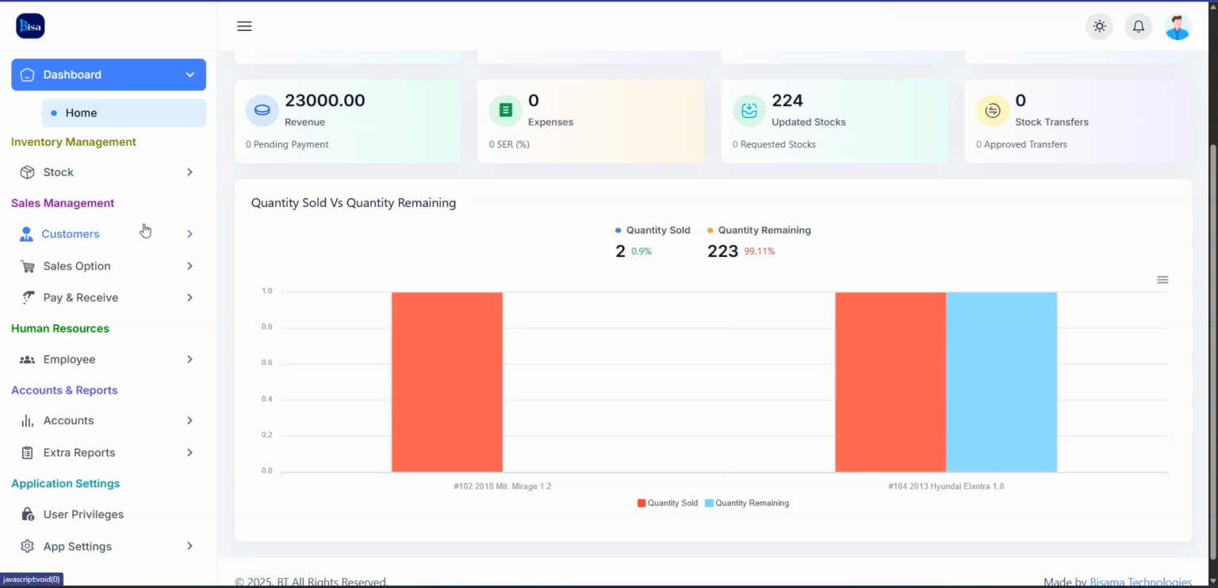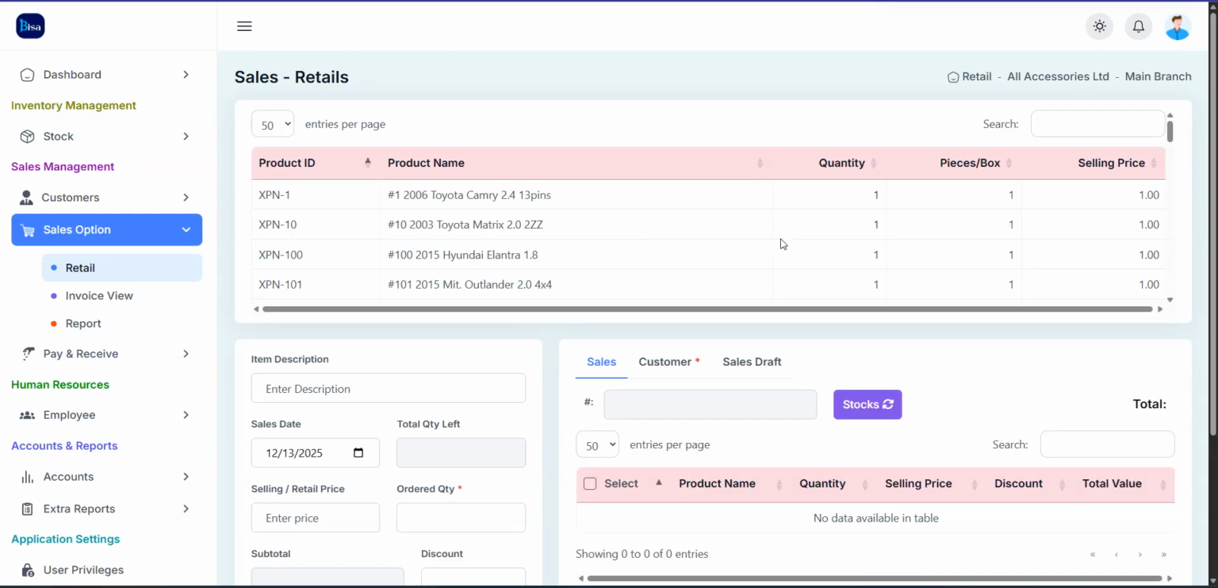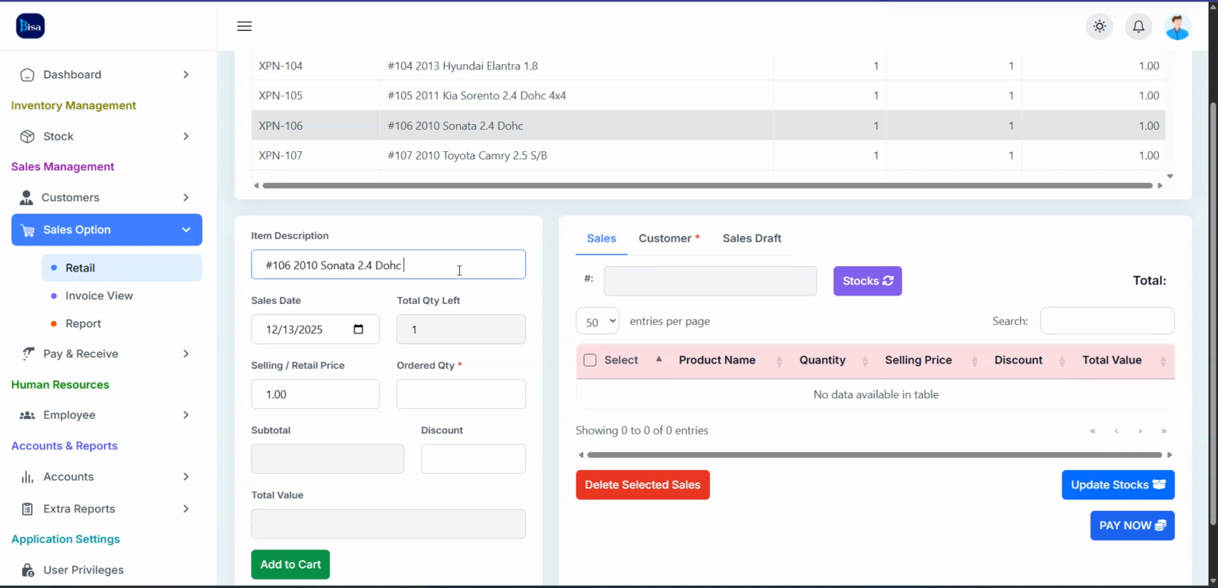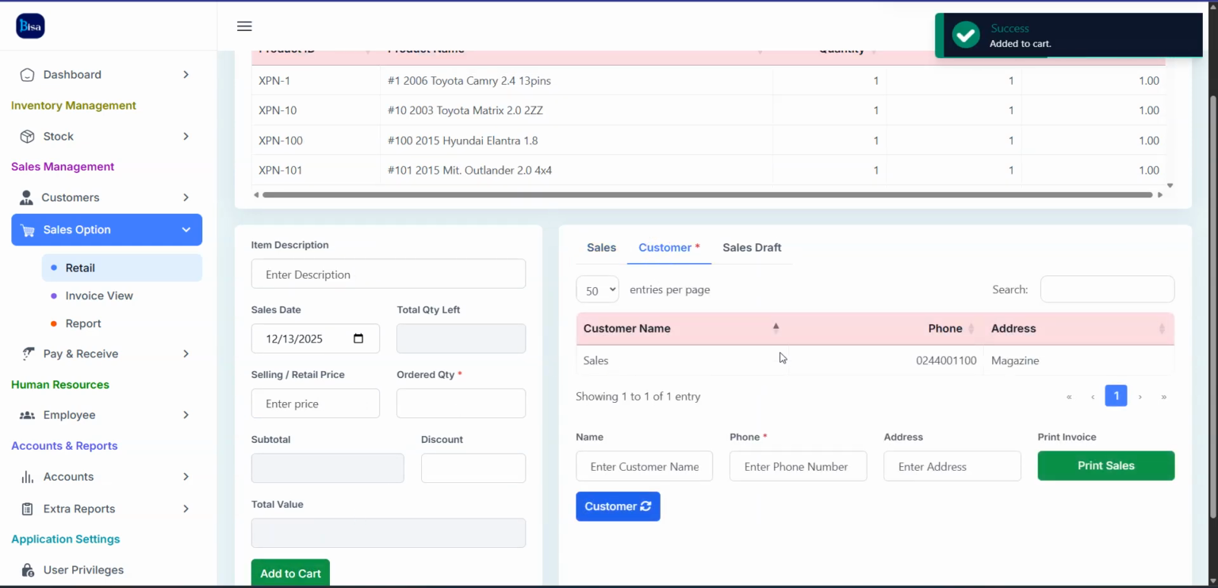Now, if you made changes to the name, it would have shown a different thing. So let's go and make changes to the name and see how it goes. So, for example, I'm going to sell this Sonata. Okay, so I'm going to sell only the engine. Or let's say transmission. Yeah, I'm going to sell this today. So today, the price is 28,000. Add to cart. Yeah, I've already saved my customer's name.